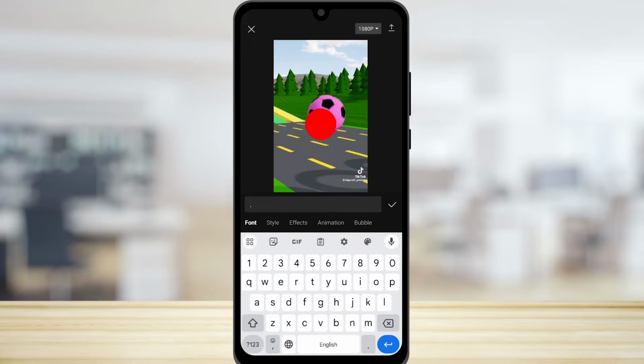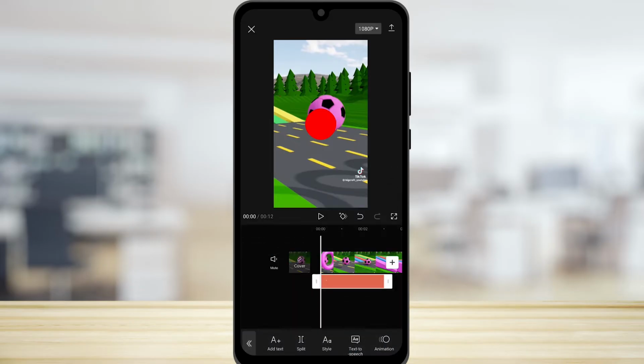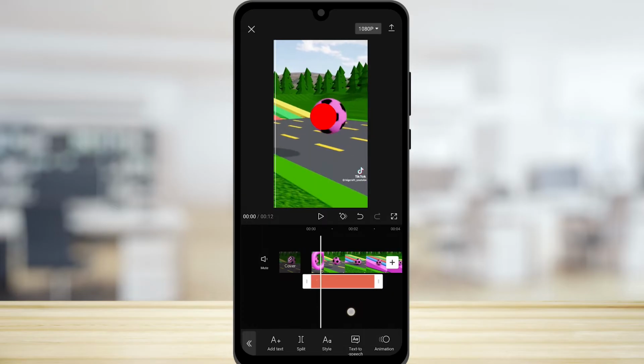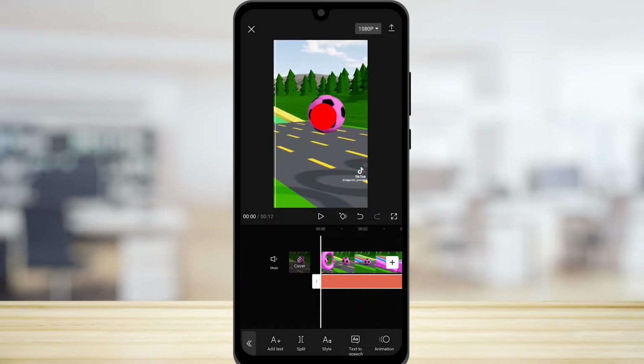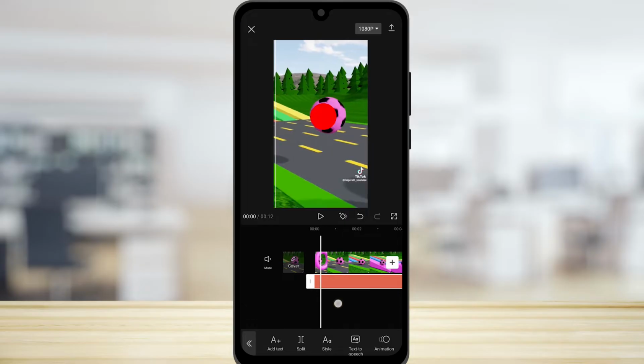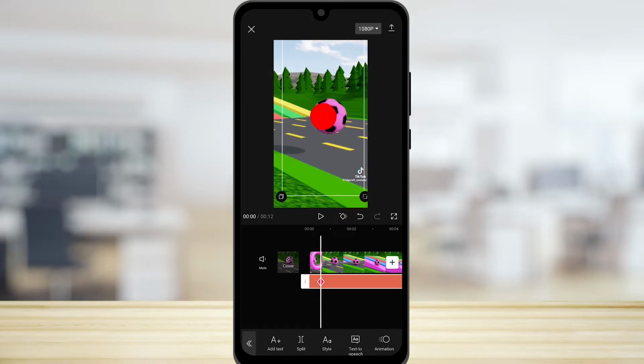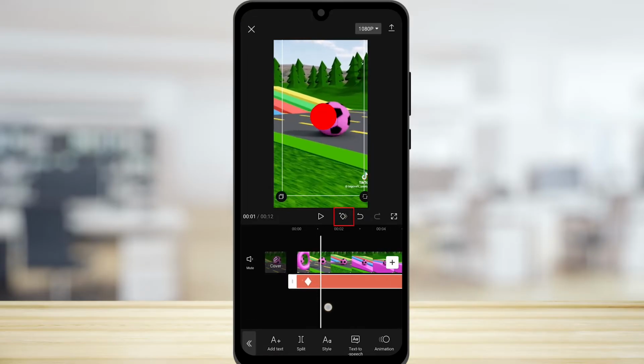Here you can add a full stop or any punctuation mark and make sure that it is visible and in big size. Then drag the text alongside the video like this. Once you do that, what you will do is you will drag the video a little and add a keyframe by tapping on the diamond shape at the top.